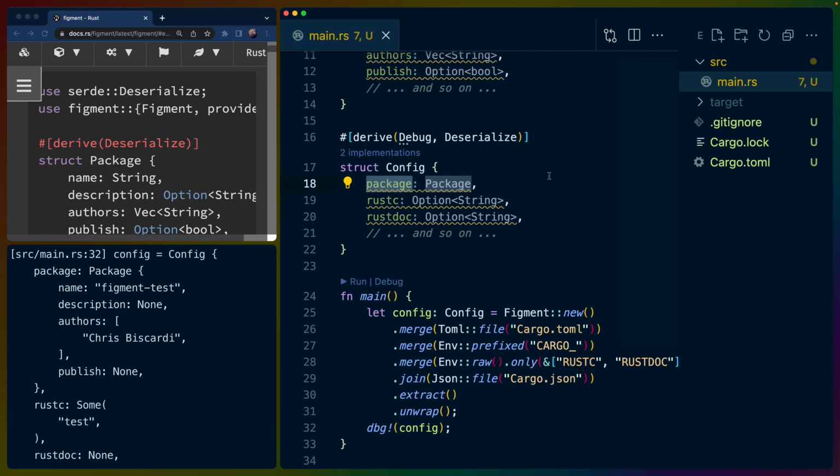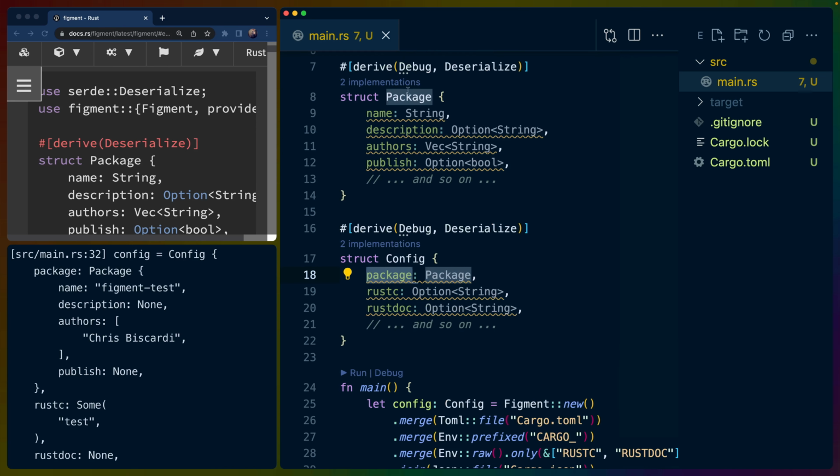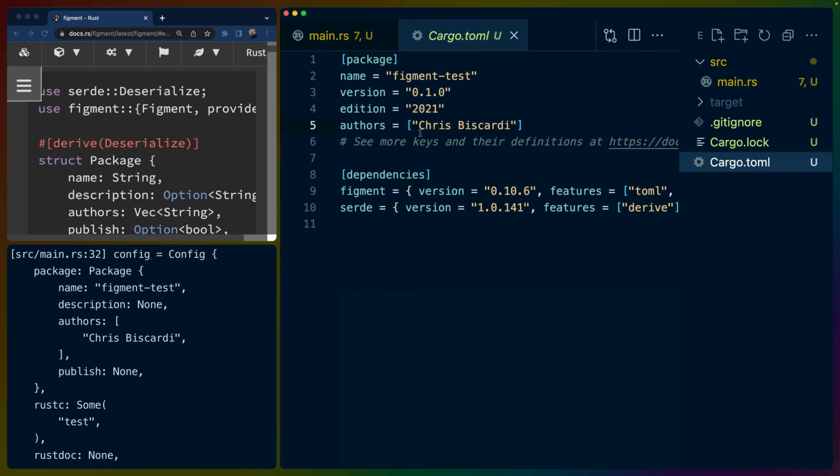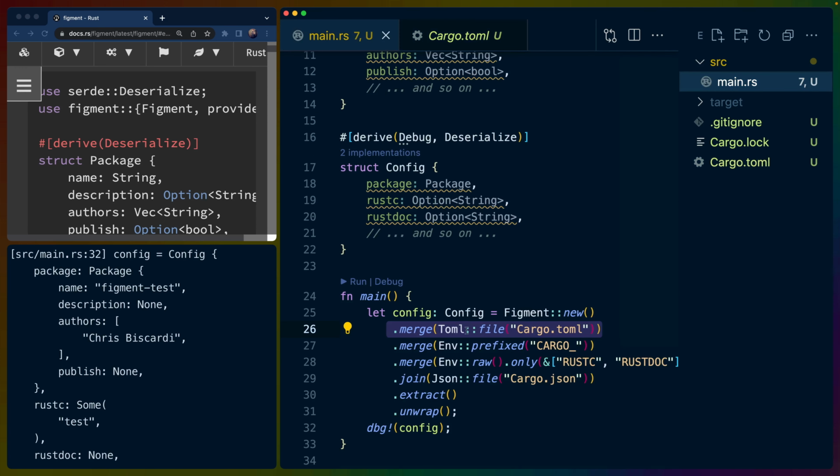I am mildly confused as to how we got a package. Like, this package is clearly the Cargo.toml, right? So we do a Figment::new, we merge in a toml file that is the Cargo.toml. So that's this Cargo.toml. But how does that get under package? Maybe it has something to do with extract. I don't know. We'll find out in a second. And then we merge in whether it's env prefix CARGO, env raw only RUSTC and RUSTDOC.